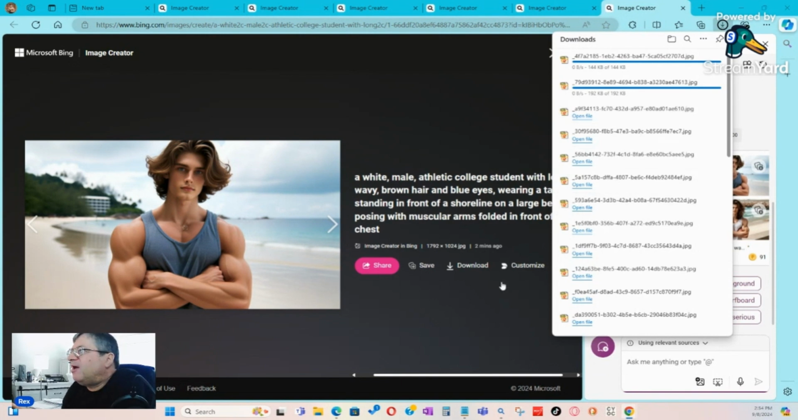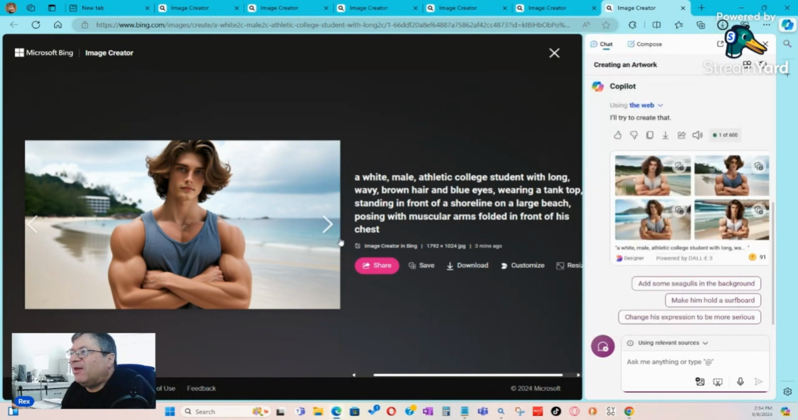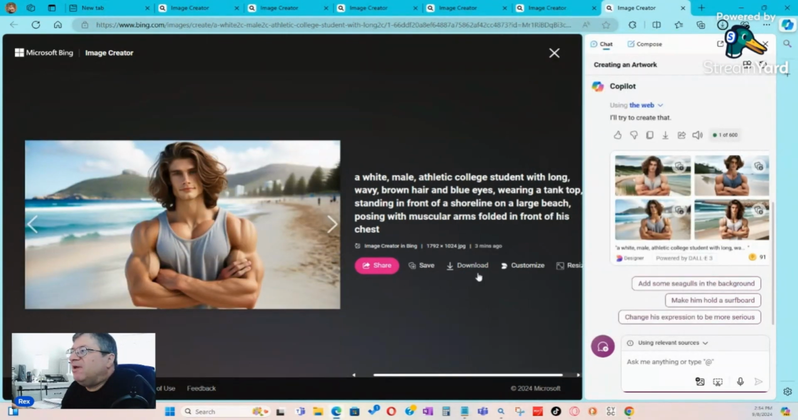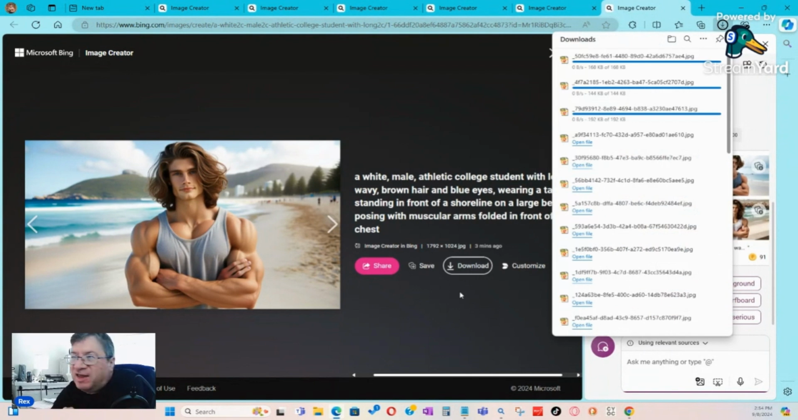So I got this one. It's downloading the file over here. All these files have really long cryptic file names. I usually end up renaming all of them, like Beach Guy 001, Beach Guy 002, Beach Guy 003. Why? Because I hate these file names. I can't stand these file names. They really don't explain anything.